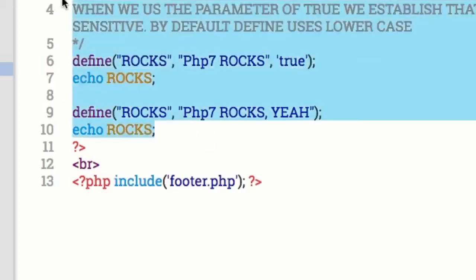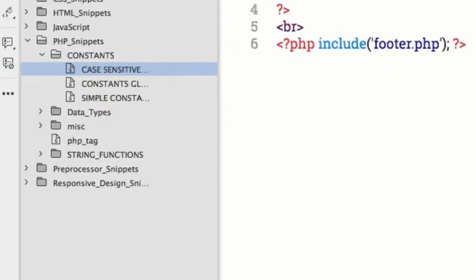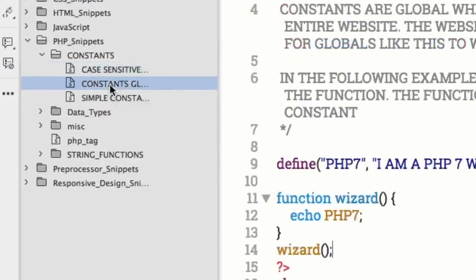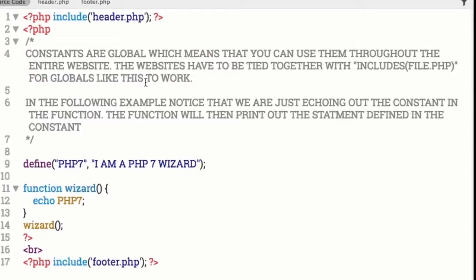All right, moving right along here. Let's go on to global constants. So constants are global, which means that you can use them throughout the entire website. Now the websites have to be tied together, like with an include header, and then if the header includes the functions, they have to be tied together. Now you can use them on different pages, like if you had one page do.php that was totally separate from foo.php, you could use the same constant on each one, have them echo out a different value. But that's not good practice. You want to keep your constants global.